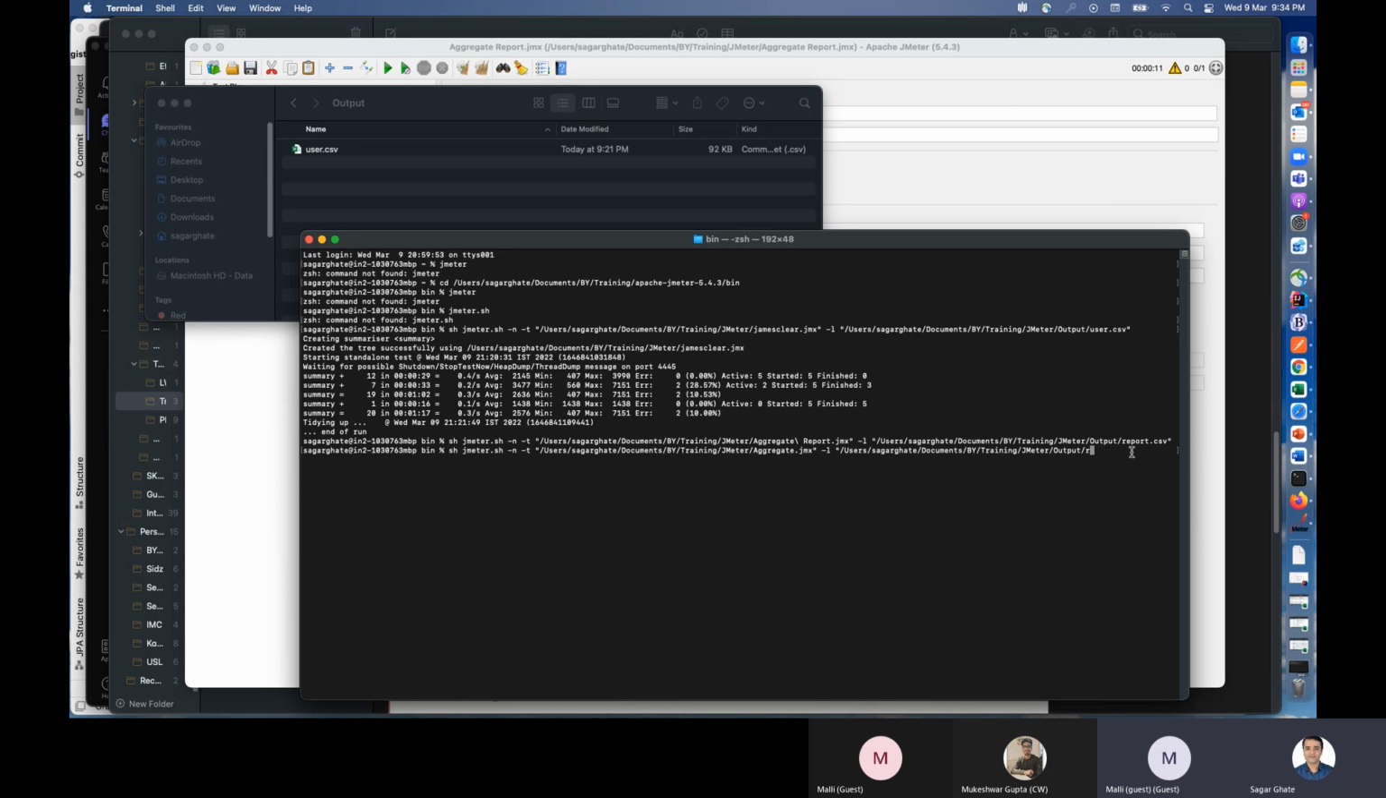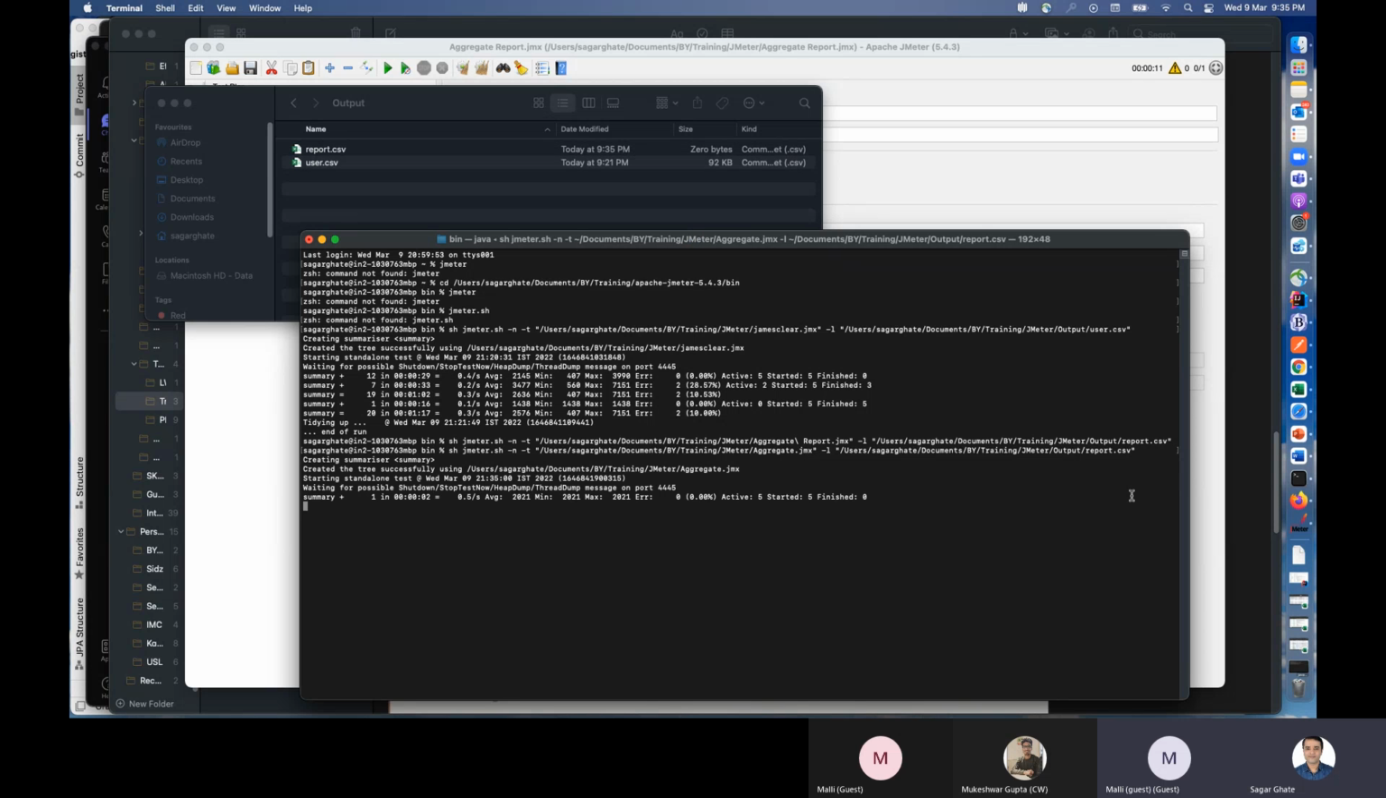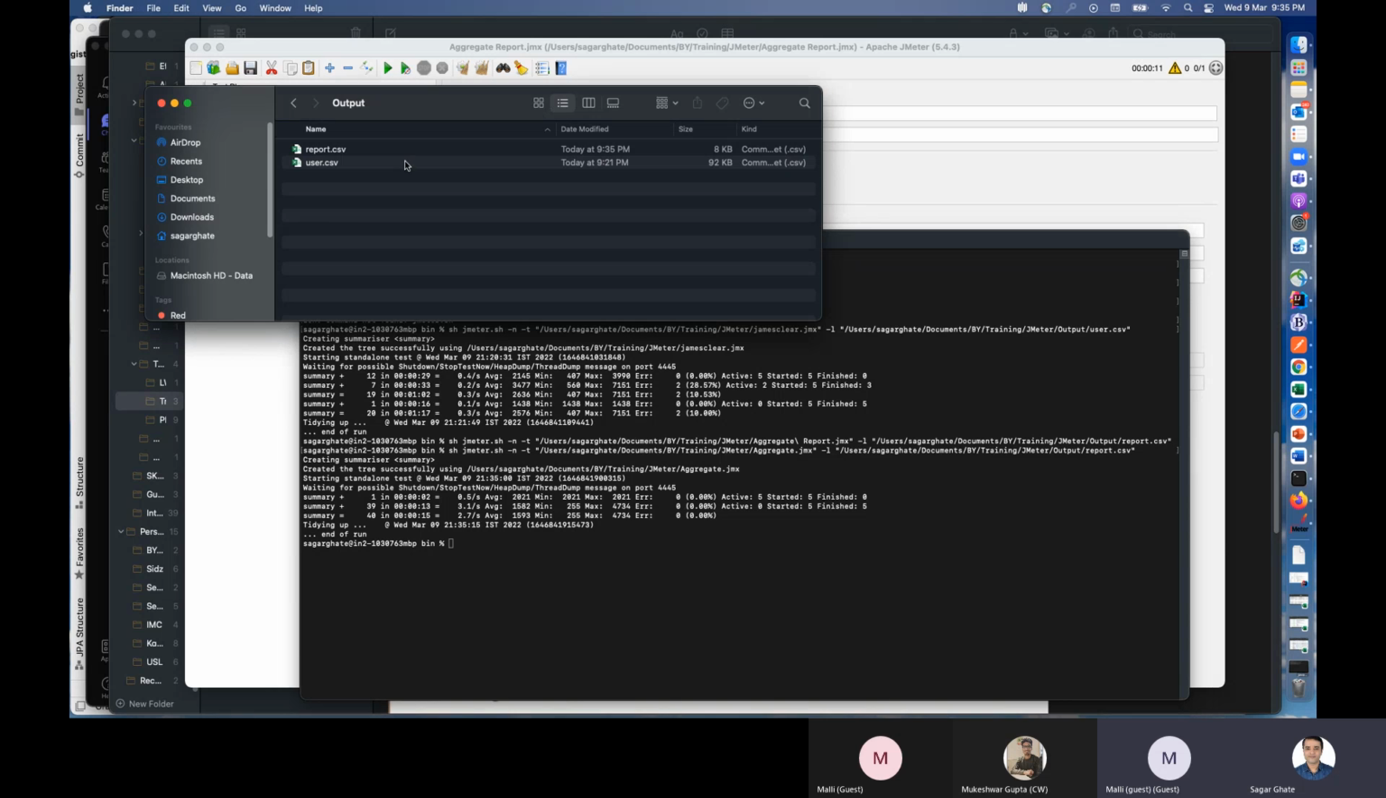Now let me see, report.csv. Let us execute and see this time. So it is saying started; you can see active threads are 5, finished 0. Okay, we'll wait, and it is saying end of the run, and yes, completed. Giving result also for min, max, and error, so we don't have any error. That's why it is like this, and you can see the report CSV got generated automatically.